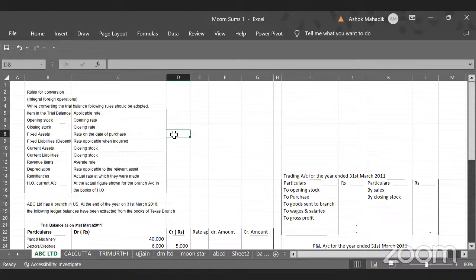Next, all current assets are to be converted by using closing rates. Now, closing rate is the rate which is prevailing on the last day of the year, that is 31st March every year.